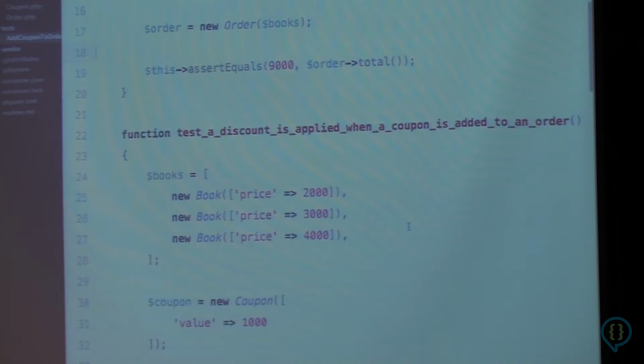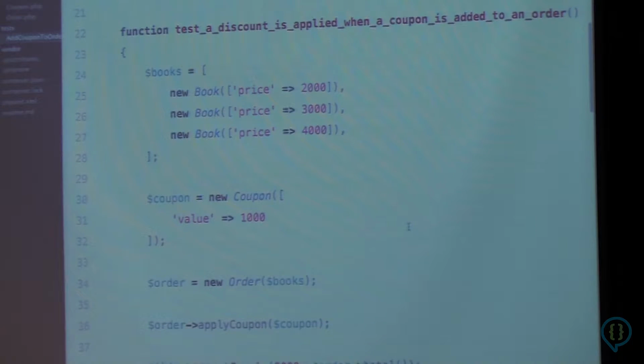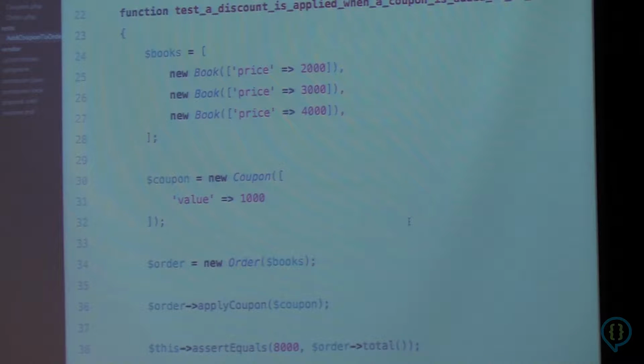The next test here is to test that a discount is applied when a coupon is added to an order. So we've got the same array of books, but now we're applying a coupon that's worth $10, and we want to make sure that the total cost of the order is now $80 instead of $90. So we can run these tests and, with any luck, see that they pass.